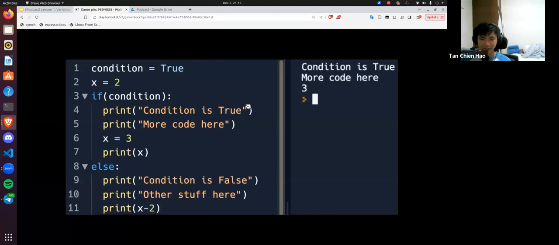What I mean by this is, let's take a look at this code snippet, right? Our condition equals true, x equals 2. Create a variable x with a value of 2. So if the condition is true? Yes, the condition is true, so it executes lines 4 to 7. The print condition is true, we see that appear on the screen. Line 5, more code here, we see that on the screen also. Line 6, x equals 3, and that doesn't print anything yet. Line 7, print x, I see 3 appear, right?